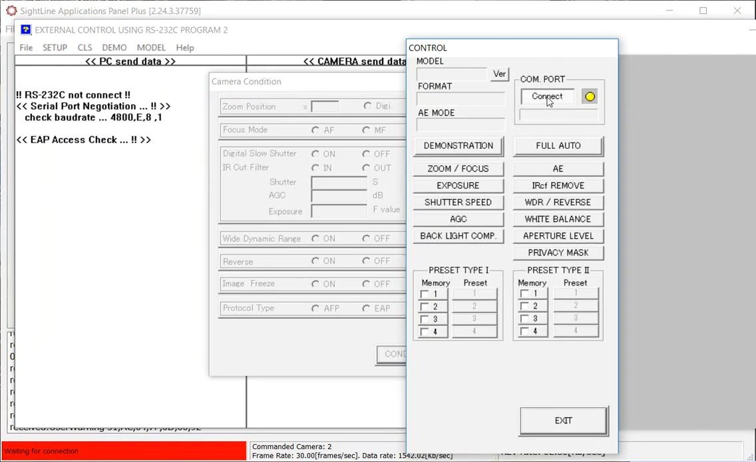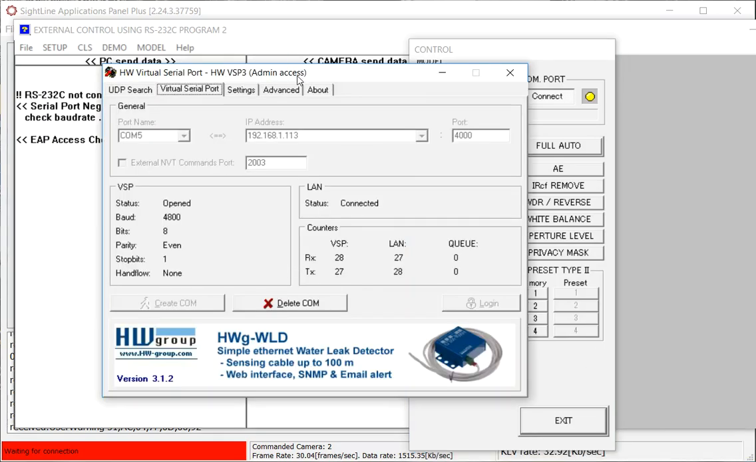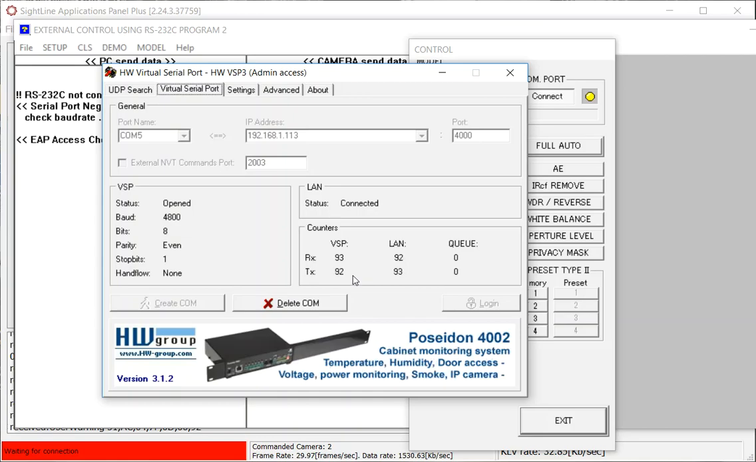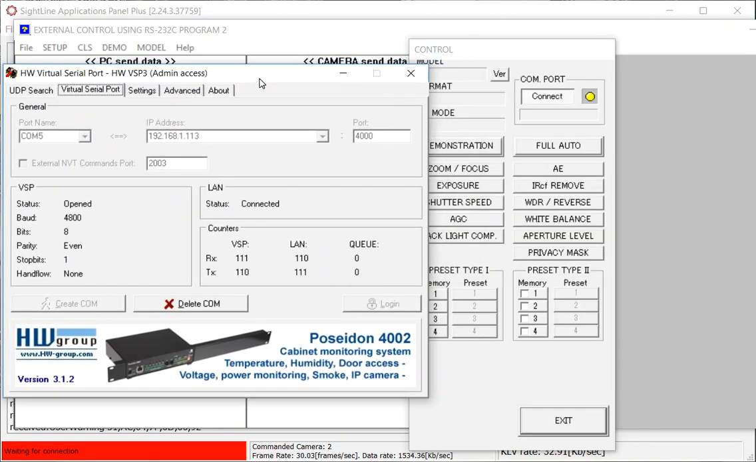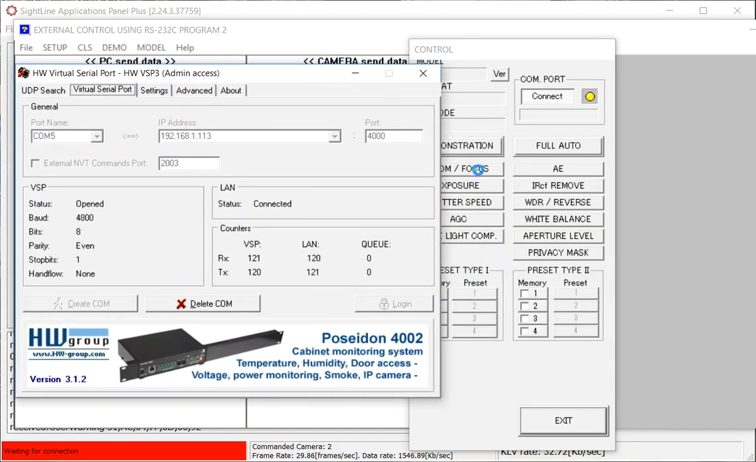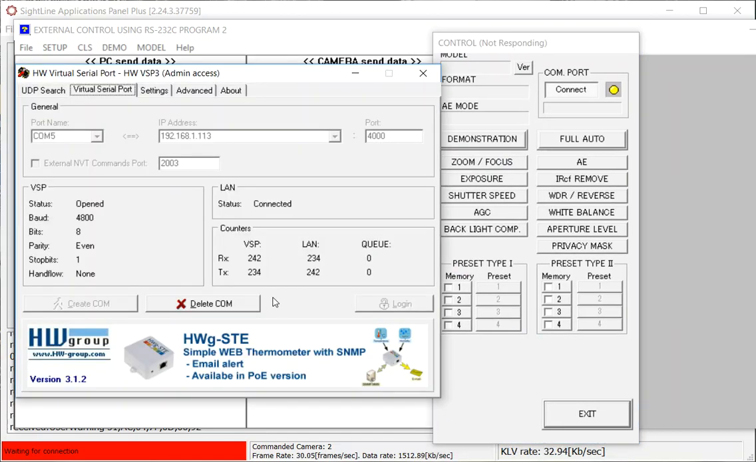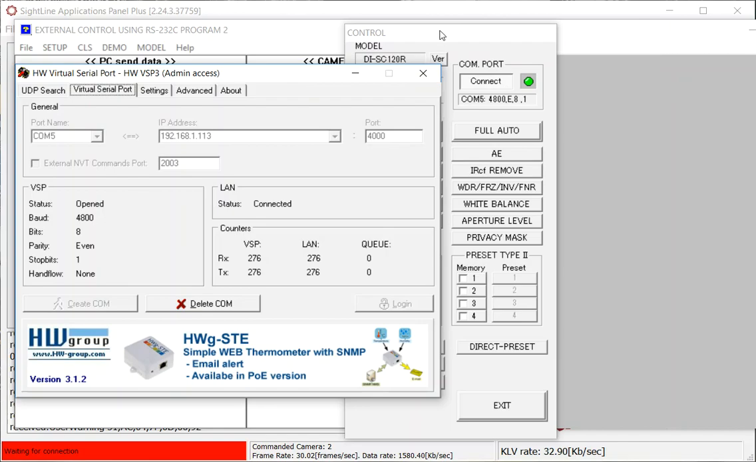And it goes yellow, and it really kind of looks like nothing's happening. But if you come back and bring up the hardware virtual serial port and look at these counters, these are showing that there's data passing through between the two. So it looks like the GUI is reading all the parameters out of the camera. And at some point it says everything's fine, and then you can actually go and control the camera. And that should be all you need to get it set up.